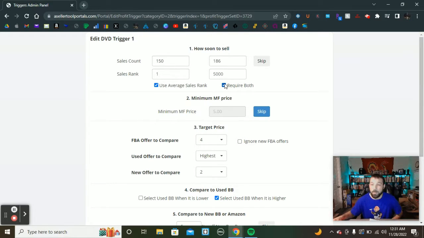I think it's just the require both, but I do want to use average sales rank because I don't want a low ranked item right now that has been high ranked for several years to be something that I pick up, because it may not sell again. It just may be a very, very slow moving item, and maybe it just happened to get a sale. So we want to use average because that's going to help us be more concise when it comes to sourcing our inventory.